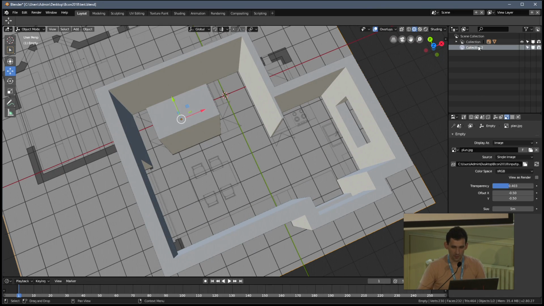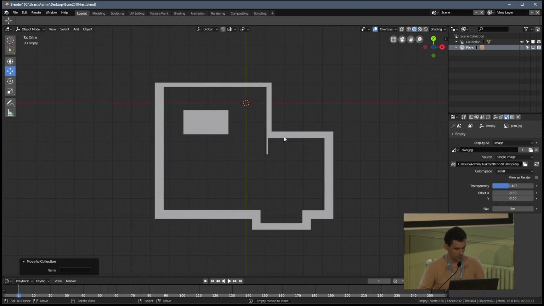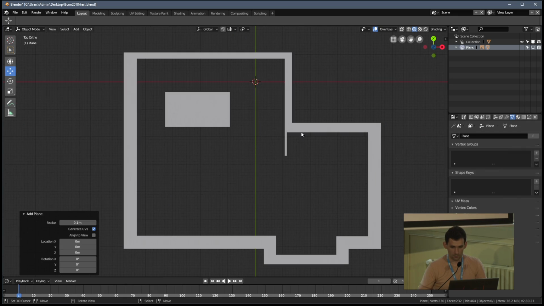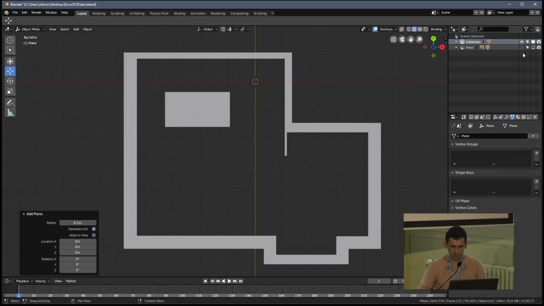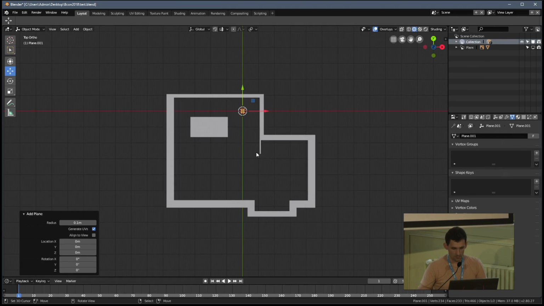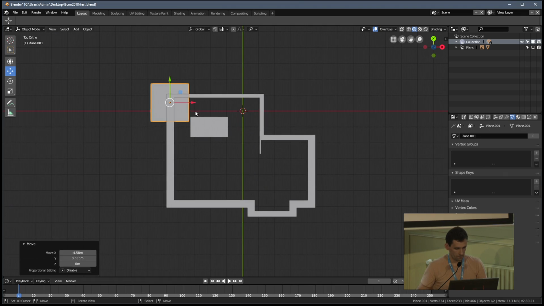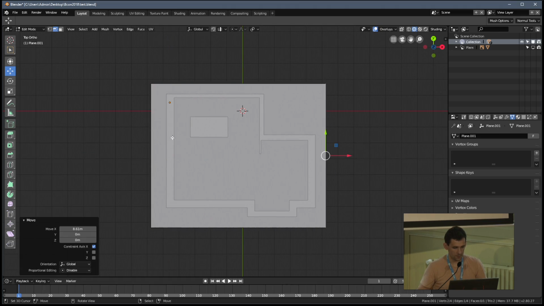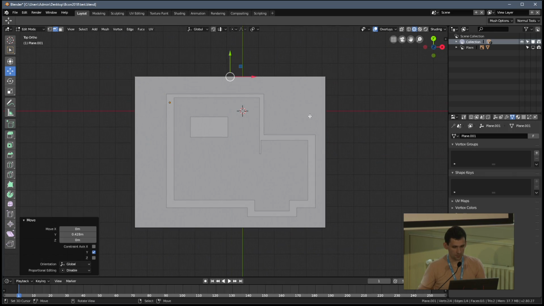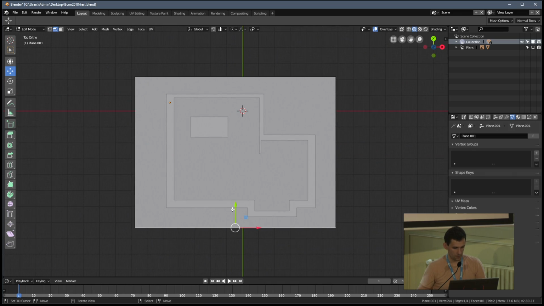I will create a new collection here called plans, and move the drawing there and make it invisible. So let's now very quickly create the floor, which actually appeared here because I had this collection selected. So again, I'm extending the plane a little bit so we have some ground behind the windows, like this.